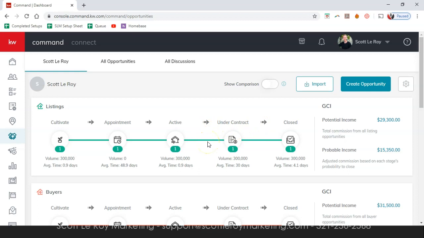I always like to think of it in alphabetical order, because in this case, phase goes before stage. So P goes before S. For the phases, you're always going to have cultivate, appointment, active, under contract, and closed. That will remain on here for you to utilize for all different phases, but inside each of those phases will be different stages that you can actually change and customize.